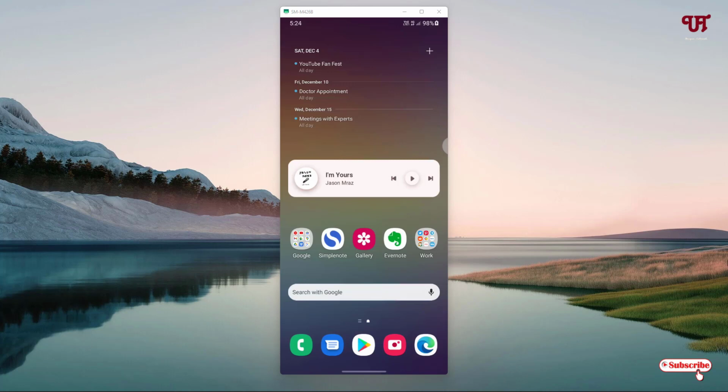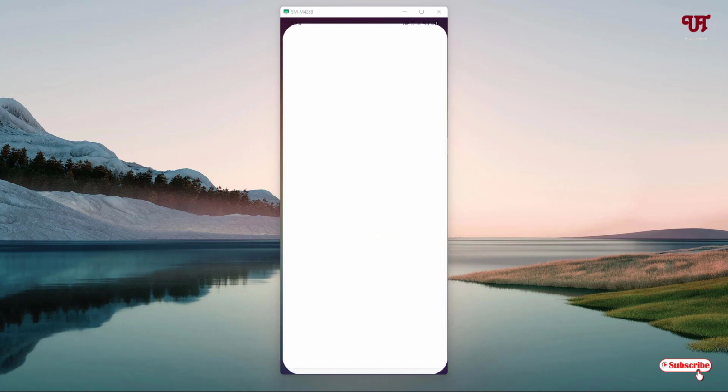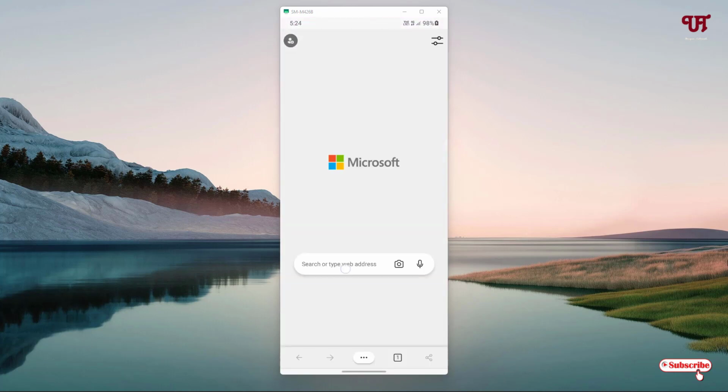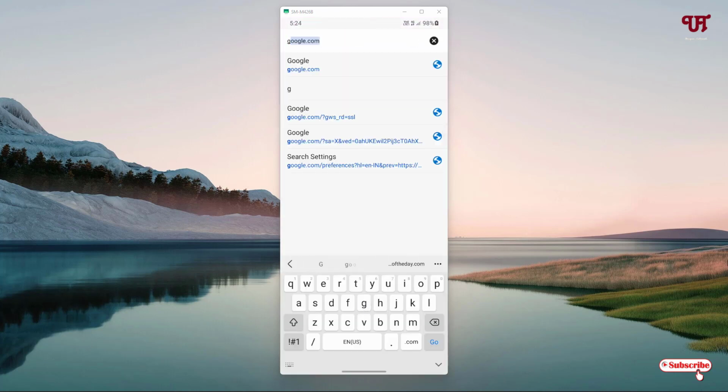Here you can use any web browser, but the tricks will remain the same. In this video I'm going to use Microsoft Edge. If you're using Google Chrome, Firefox, Opera, or whatever web browser it may be, the tricks will remain the same. Just open your respective web browser and go to google.com.